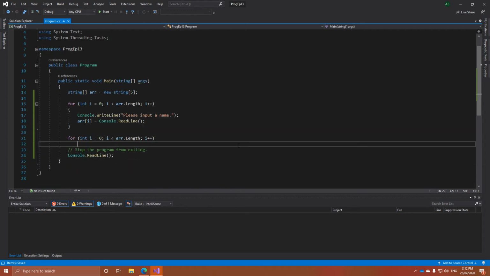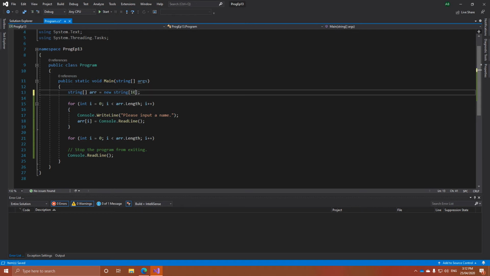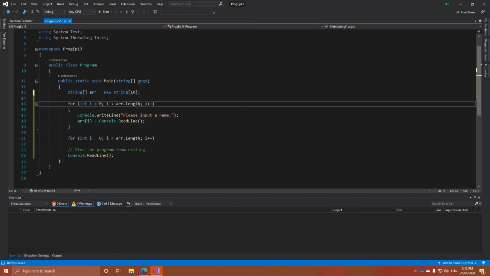So now, if we wanted to change the program in the future to ask for 10 names, all we actually need to do is change this number. Because if we make it 10, now the array can have 10 items inside it, and now both of the for loops will go up to 10 because the array's length has changed.